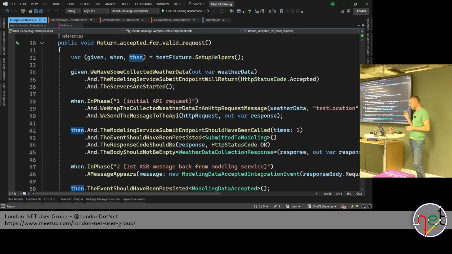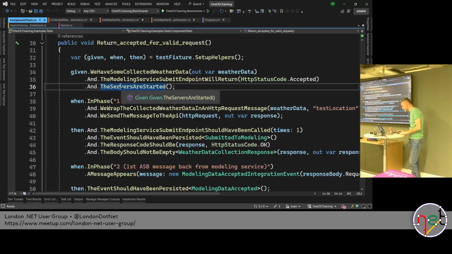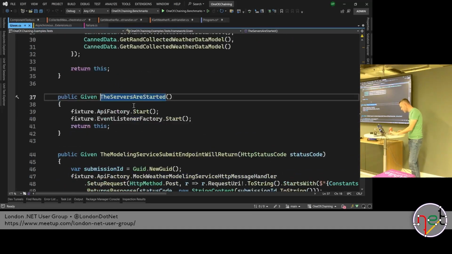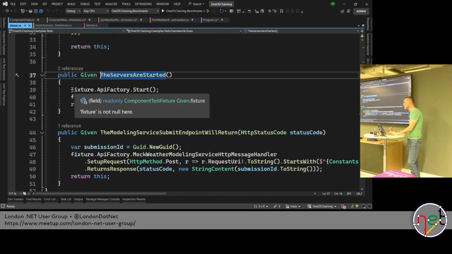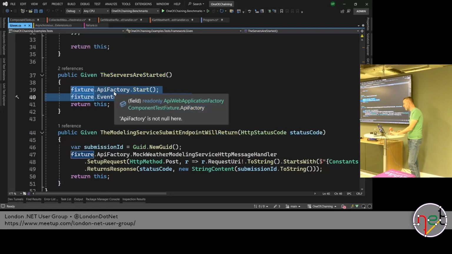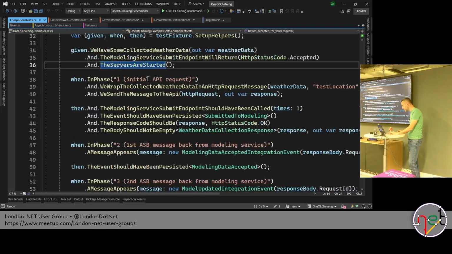So I don't just mean all the services that I can use, but what about all of the executables all in one context? Let's mock out service bus. We've got a test fixture which is going to run up an application test host factory for each of my 2 executable apps. When the servers are started, I'll just quickly show you. I'm going to start my API factory, I'm going to start my event listener factory.